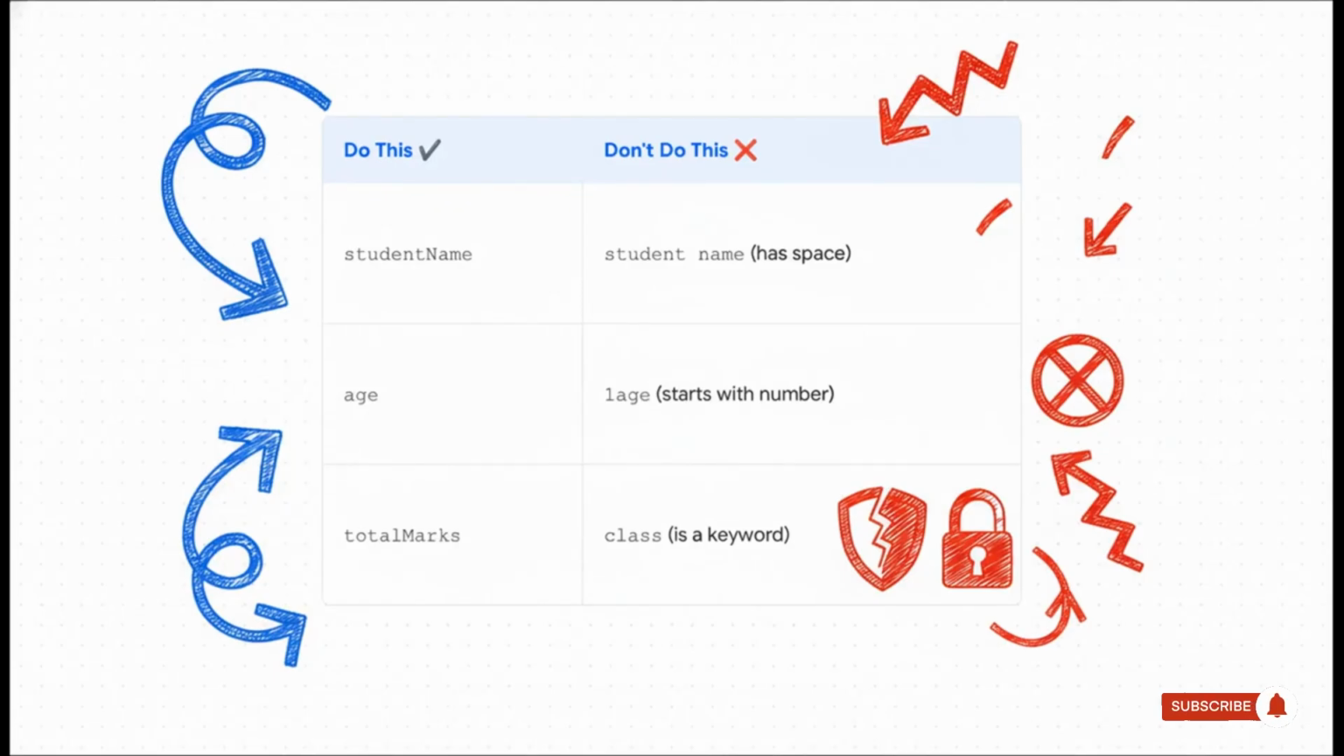This slide is perfect for showing the common mistakes. On the left, everything's good, but look at the right side. These are the big no-nos. You can't have a space, like in student name. You can't start a name with a number, so 1age is out. And of course, you definitely can't use a keyword like class.